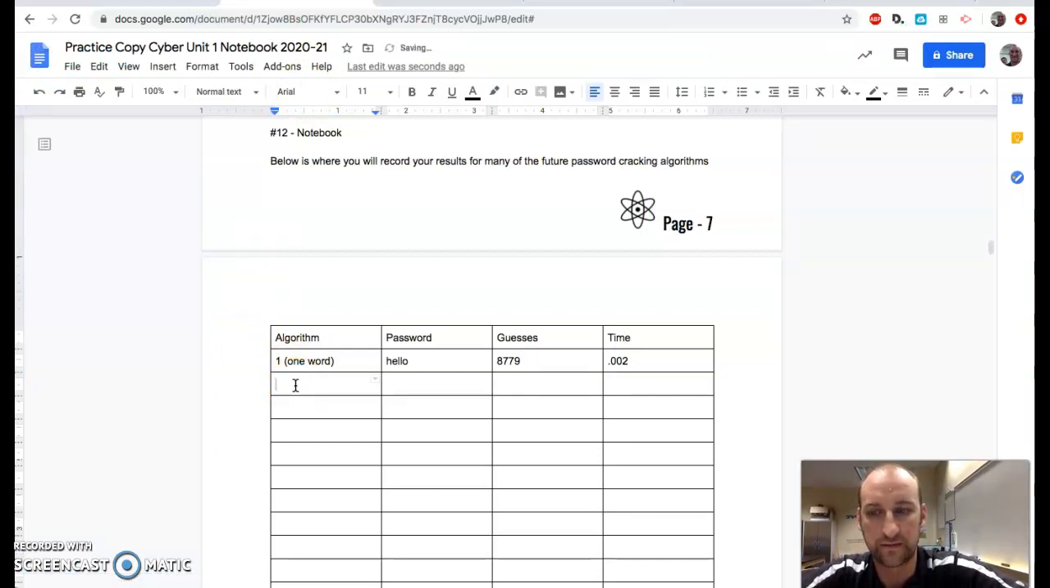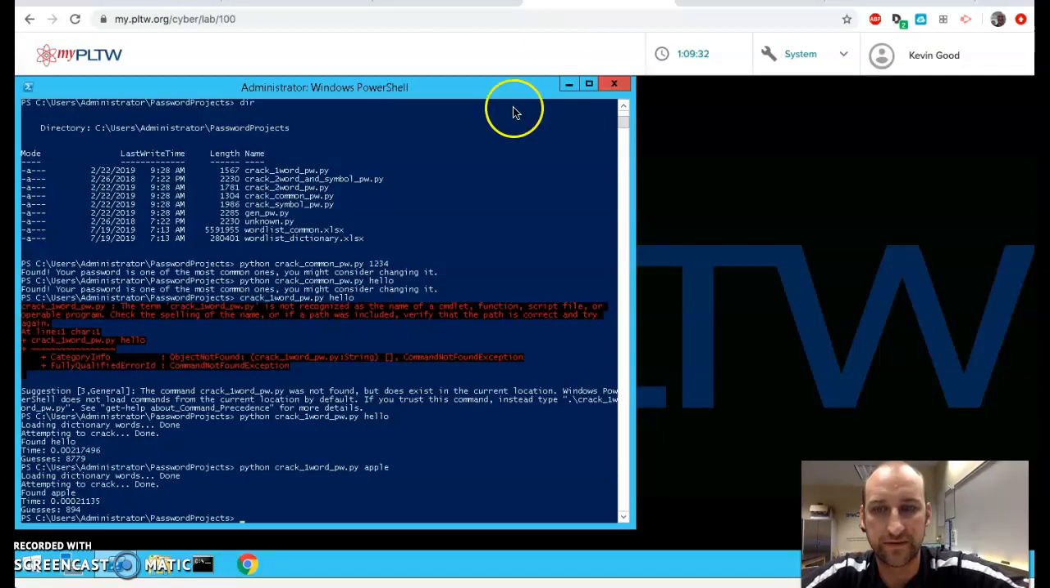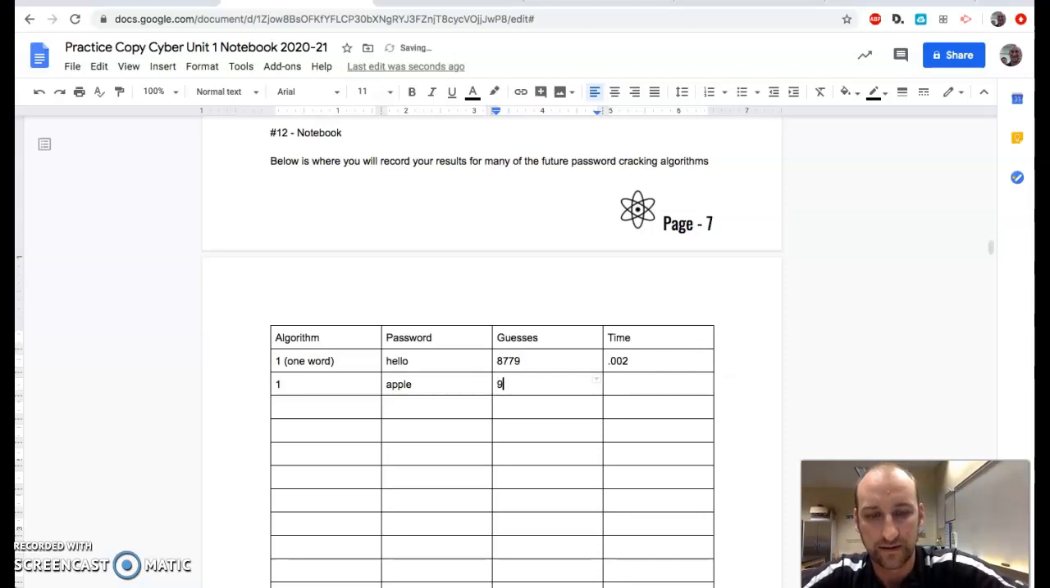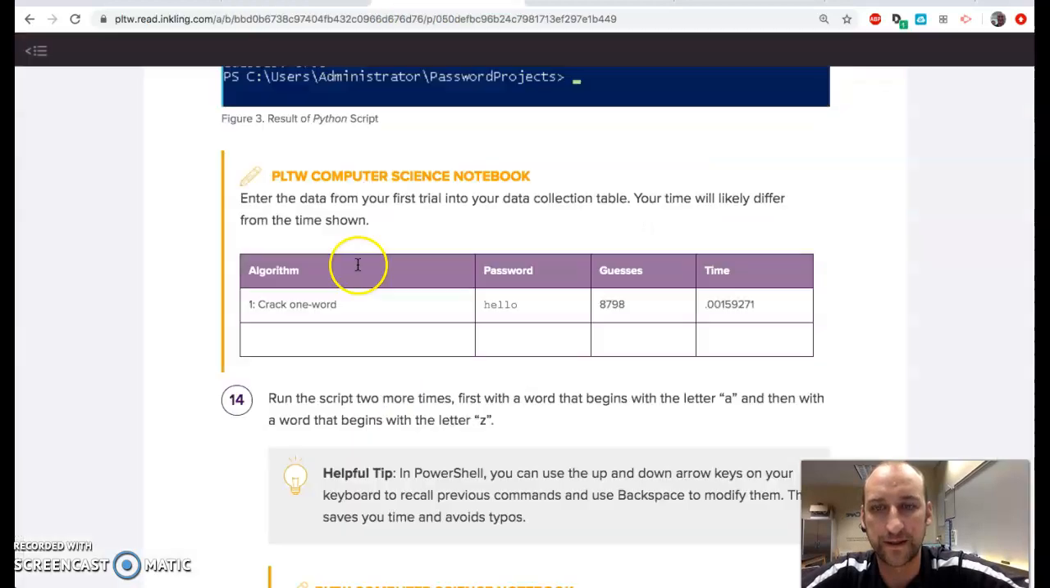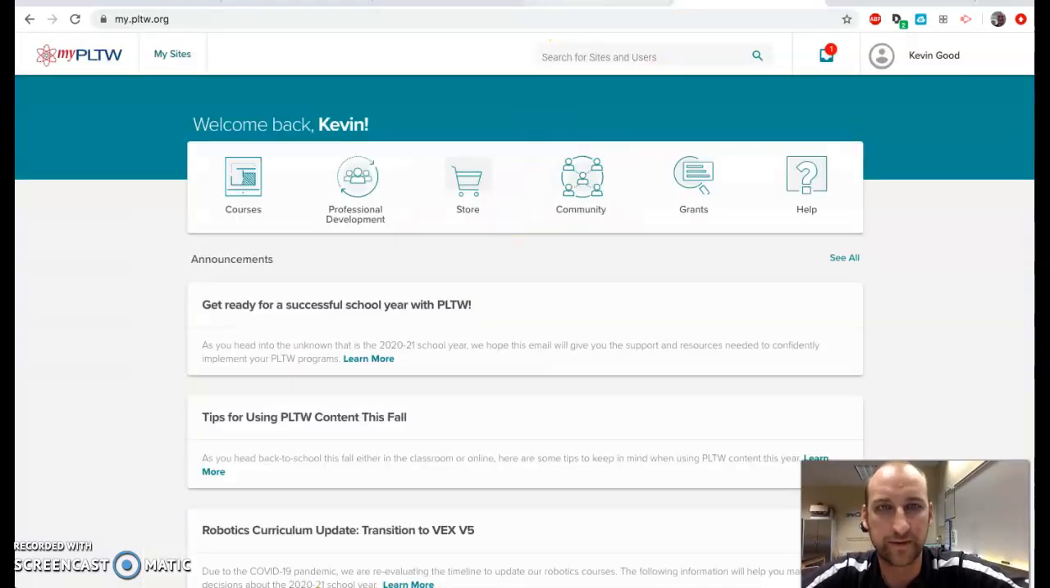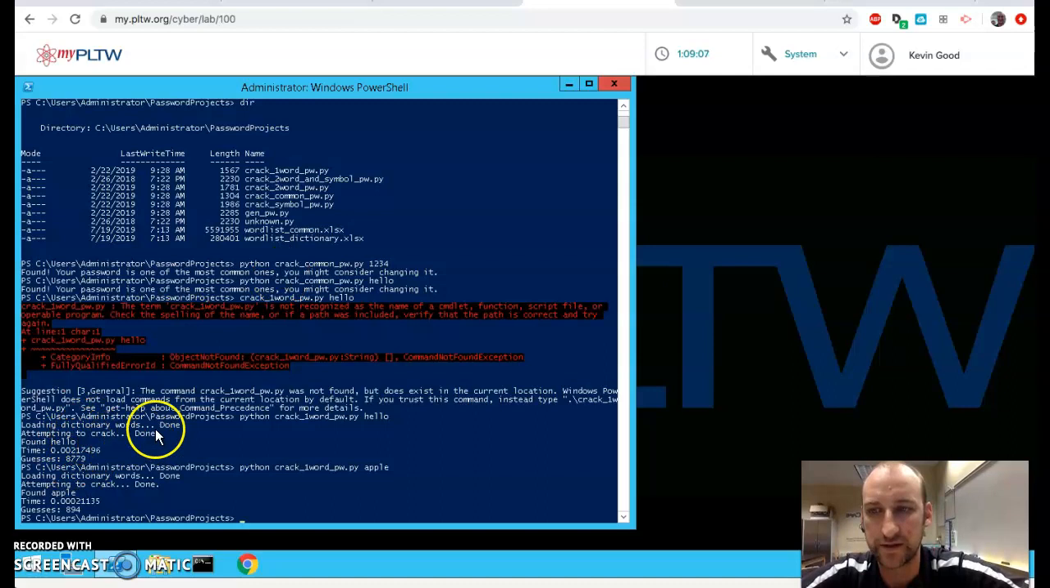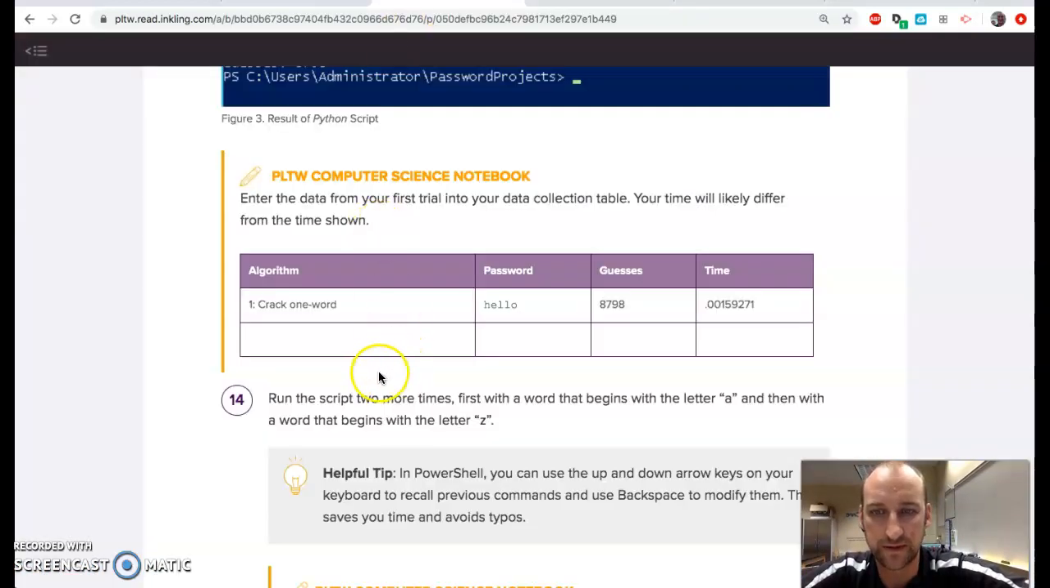So this is algorithm 1 again. I'm going to type one word. Apple, and it only took, oh, that was fast. 894 guesses. And 0.0002. Jeez, oh Pete, that was fast. One more try, because it wanted me to do, oh wait, it said take a screenshot, but I can do a screenshot when I get multiple ones on there. See how it's not losing my old stuff. So maybe I'm just going to do one screenshot.